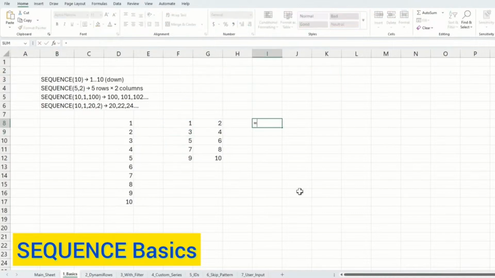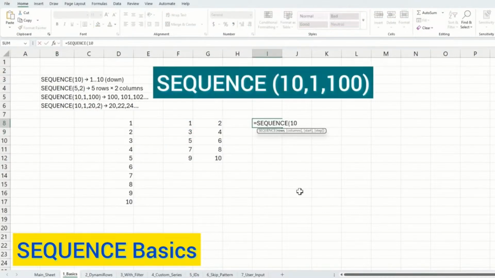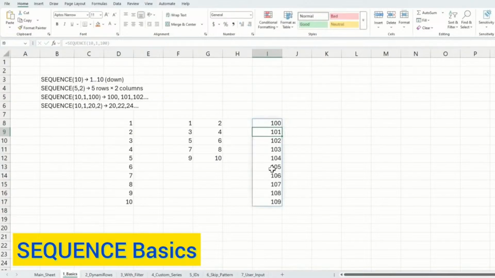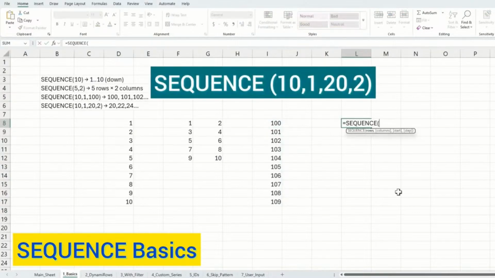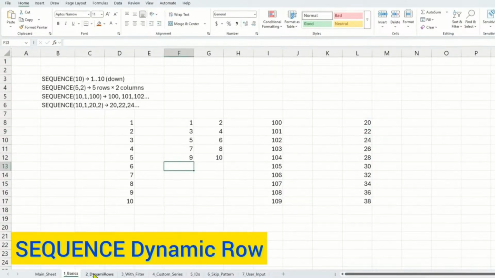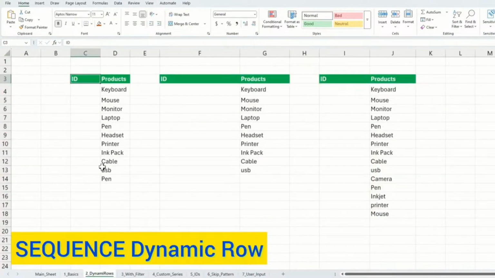1. SEQUENCE with the third value as 100 means numbers will start from 100, very useful if you want to fill your data with a specific starting number. SEQUENCE with the fourth value means Excel will skip by that number, so here at the fourth place we have 2, which means it will fill the numbers like 20, 22 and so on. Let's move to the next sheet to check out dynamic sequencing.